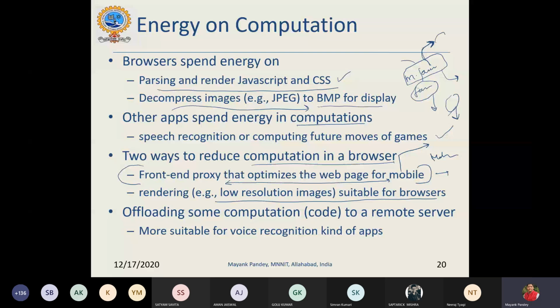Now this is most common thing, offloading some computation code to remote server. And this is most suitable for voice recognition kind of apps, the voice command apps like Siri and all. Fine. Code offloading. Voice recognition features, Siri in the iPhone.